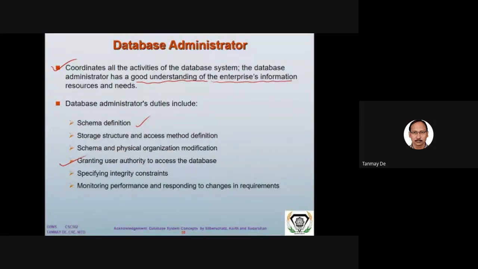So the database administrator, also called the DBA, gives the authorization and also the constraint on that authorization. It means I can access the full database, or I can only read the database, or I can see only part of the database. And on that part, maybe I can read and modify the database. Then specify the integrity constraints, monitor the performance and respond to changes in the requirements.